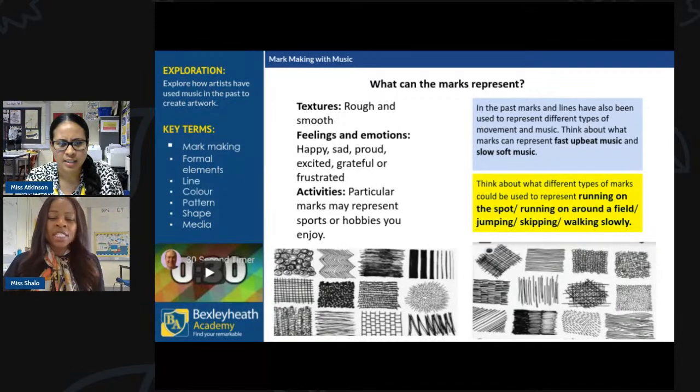Okay. So Emily says that for fast music, she would really use hard lines, and for slow, she would use gentle lines. Perfect. Joseph from Upland says, for slower music, maybe longer lines that flow. Perfect. And Lola reckons fast music lines, slow music dots. Mm-hmm. Thomas says, fast music, quick, jagged marks. Perfect. Slow music, slow, calm lines.